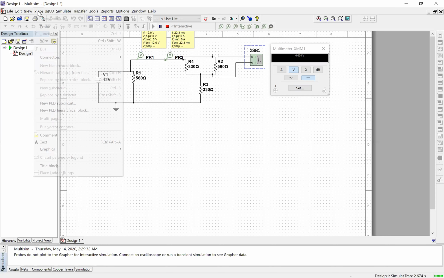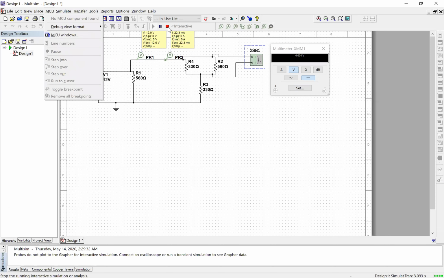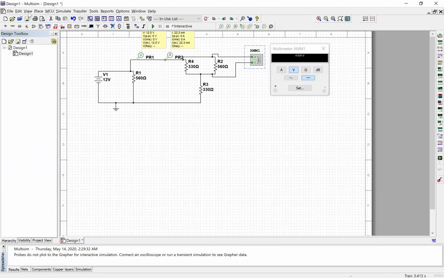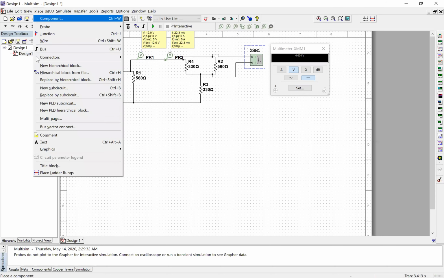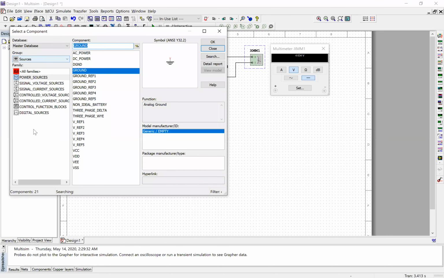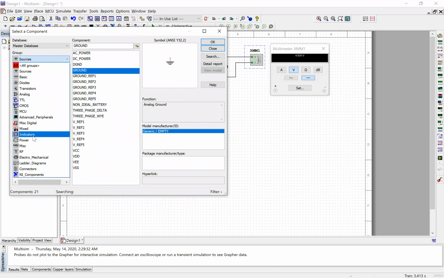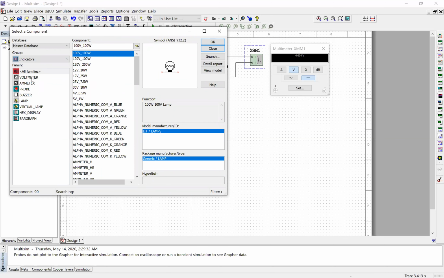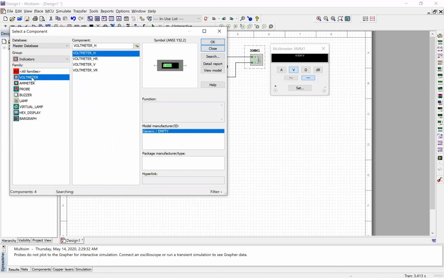I can go to the, oh, I got to stop my simulation. So stop that. Go to Place, Component. And this time from the group, I'm going to pick indicators, and I'm going to pick voltmeter. So I can actually grab a voltmeter as a component. Let me grab this vertical voltmeter because it's going to put the leads top and bottom. That's going to be convenient for me.